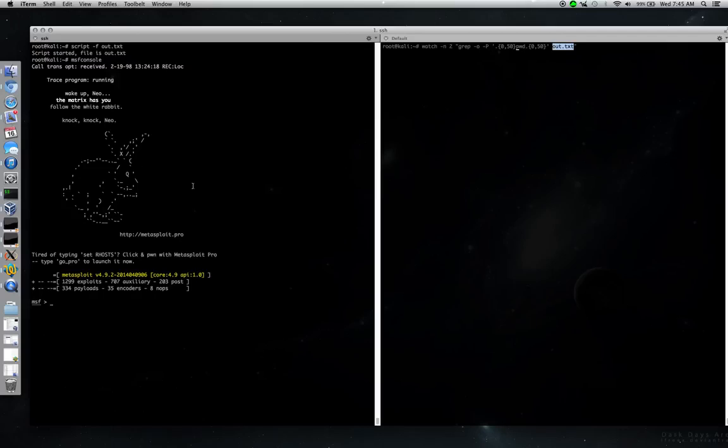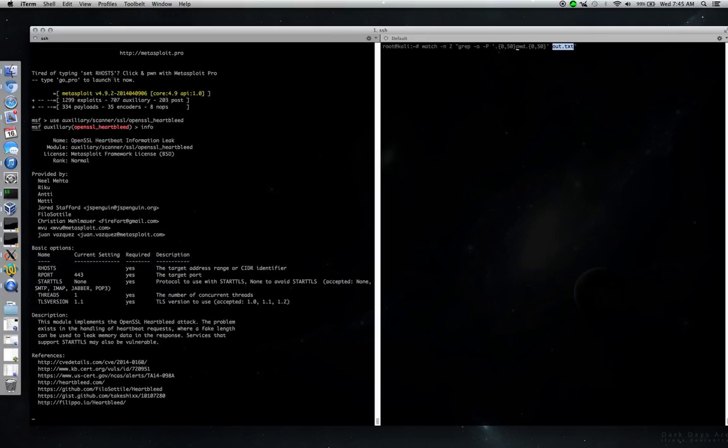So we got Metasploit here. Let's go ahead and load up the auxiliary module that does this. Pretty easy. All you got to do is set your RHOSTS. Your RPORT's already set for 443. If you're testing mail servers and other things that use OpenSSL, you'll need to change that. For a web server, HTTPS is 443, so we just keep it there.